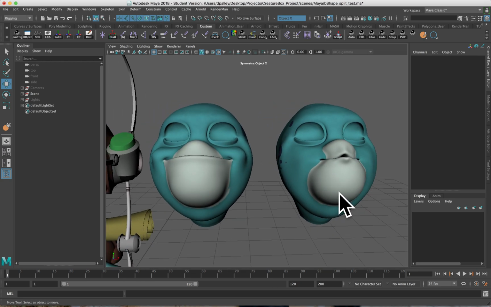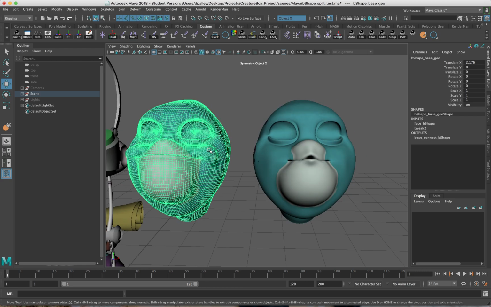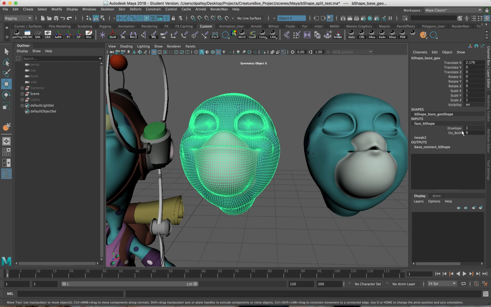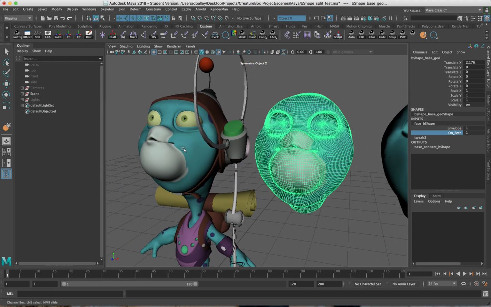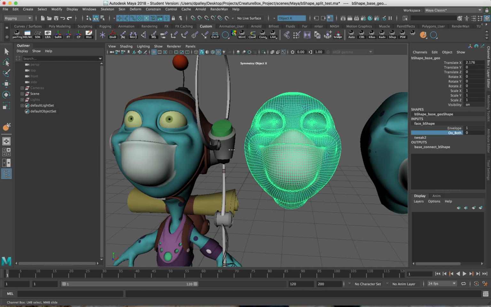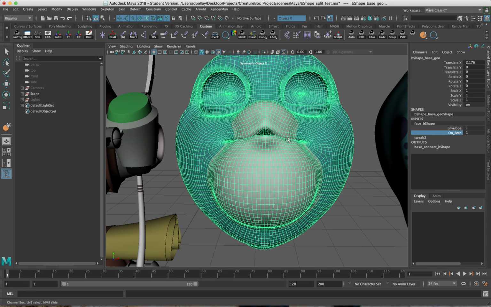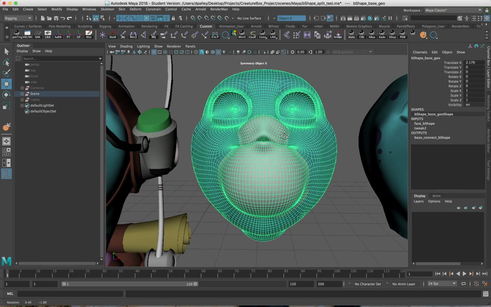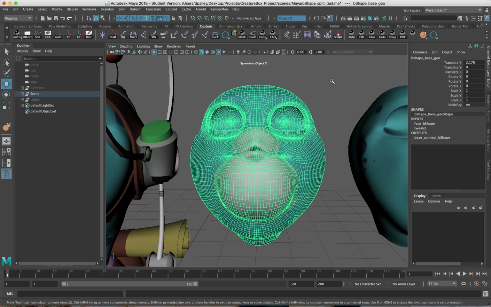So we're gonna start by activating the blend shape here on this model here. So you can see it's connected to the original. So we're gonna start with this model here with the blend shape active. And what we're going to use is the Edit Blend Shape Weights tool.